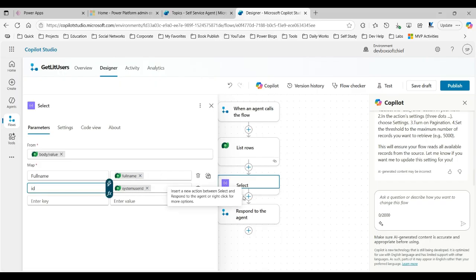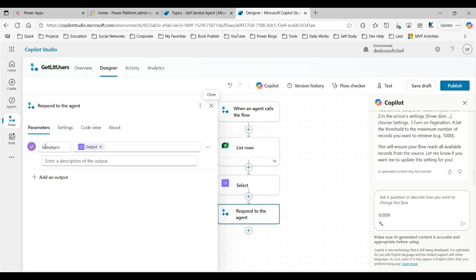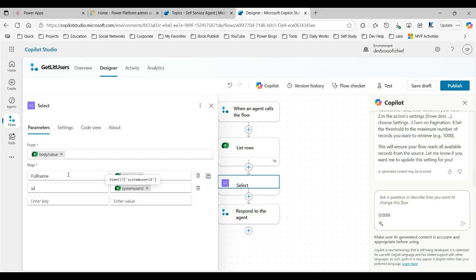So the select action takes the array of the list from this list rows action, whatever data it is returning in the list, and creates a new array. And this output of the select action, I'm responding as a text variable whose name is list return. It contains the array variable with all the full names and IDs picked from this list rows.